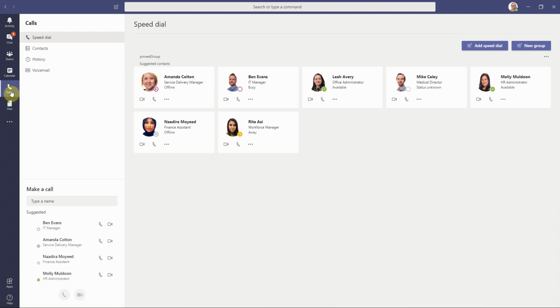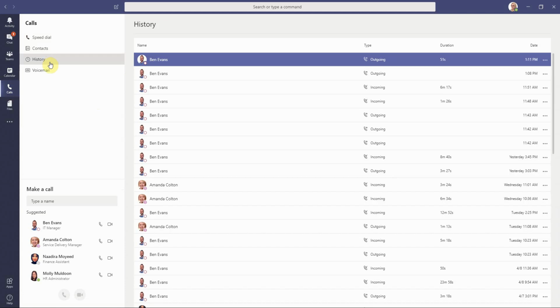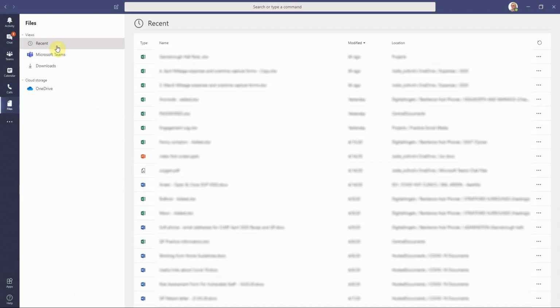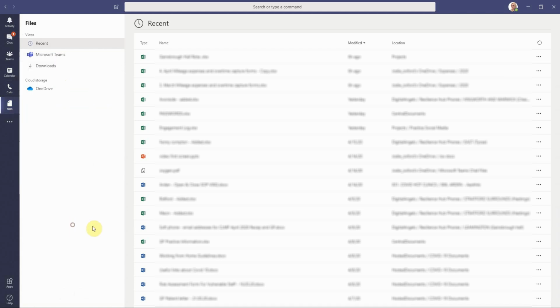So the next tab is the Calls tab. This is pretty self-explanatory. You can add people to your speed dial, you can add contacts, you can look at the history of who you've called, and if you've received any voicemails. So the next tab is Files, and that's all the recent files that you've received or are on your groups. And the three dots tab is if you want to add any more applications within Teams.